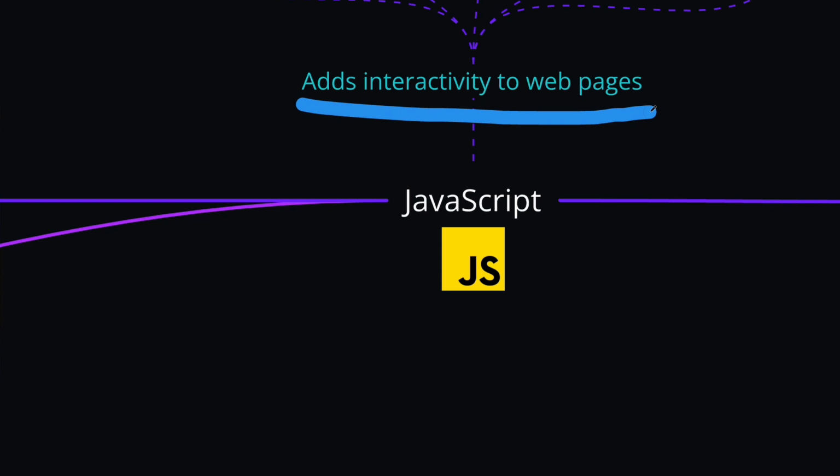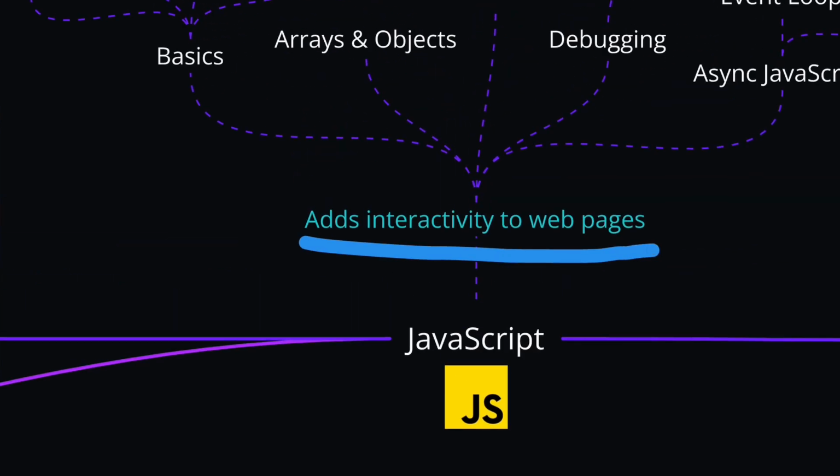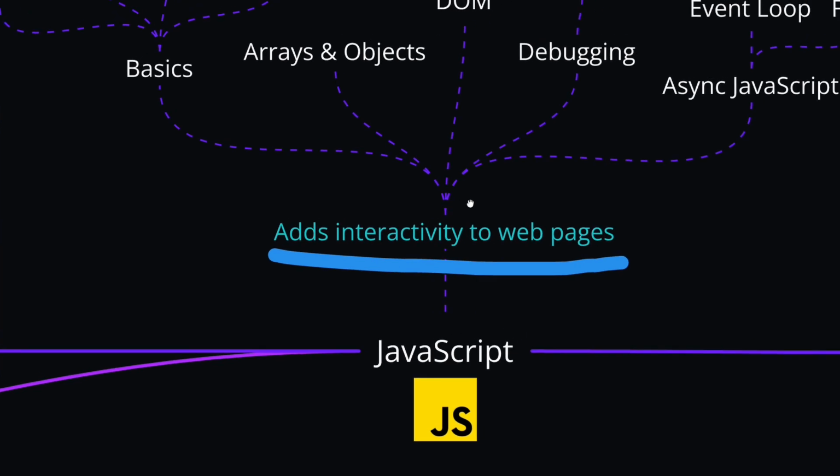JavaScript adds interactivity to our web pages. It's used for everything from form validation to dynamic content updates. And it's also the core language for front-end development. You need to learn this before learning any front-end frameworks like React. For example, you can use JavaScript to validate a sign-up form or create a drop-down menu.